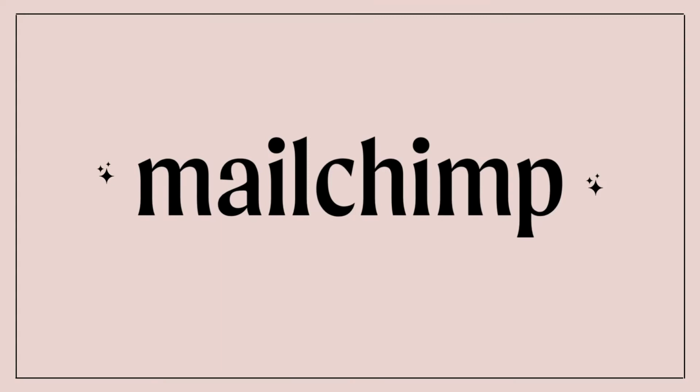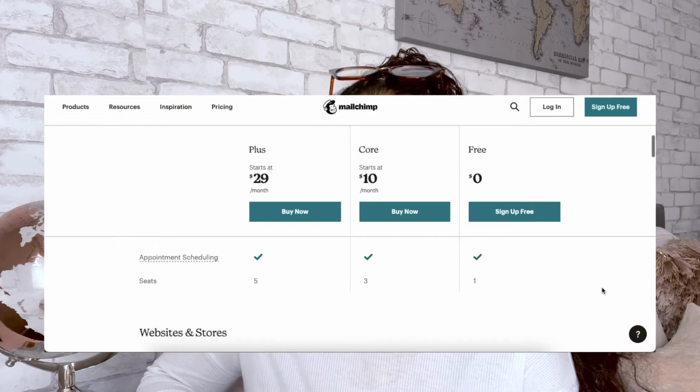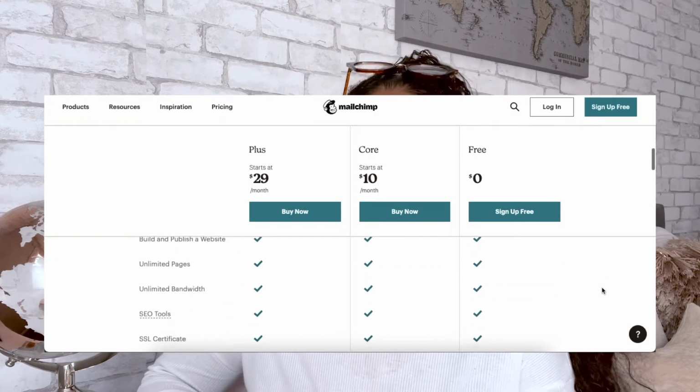The next platform I use, this is going to be an email platform, and I use MailChimp. Now, I don't know why people are sleeping on MailChimp. A lot of people said, oh, it's not aesthetic, you can't build your own templates, blah, blah, blah. Yeah, you can. MailChimp's basic plan is only $9.99 a month. They have a free plan available as well.